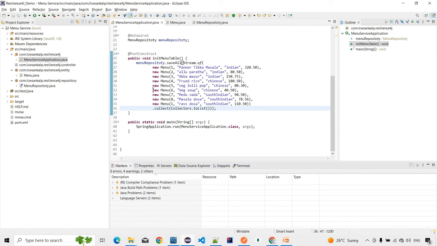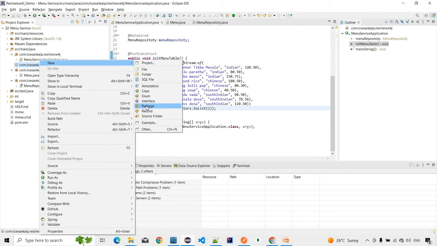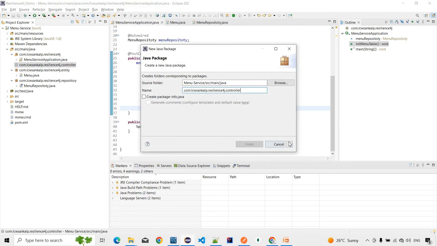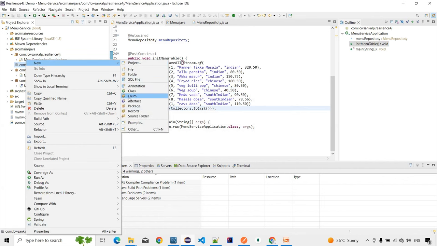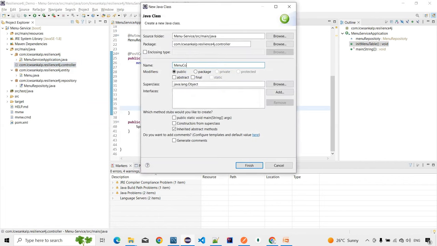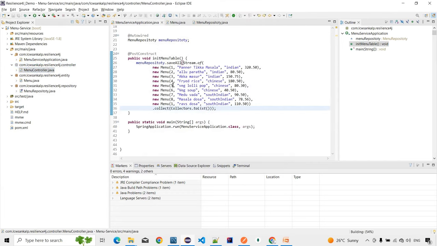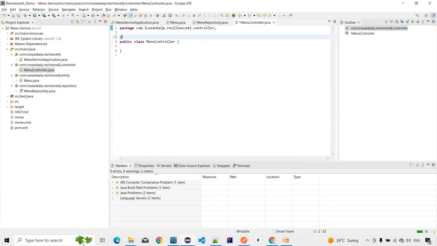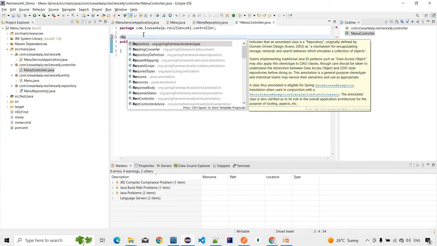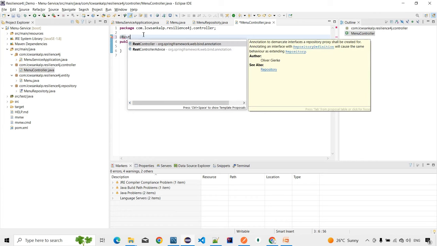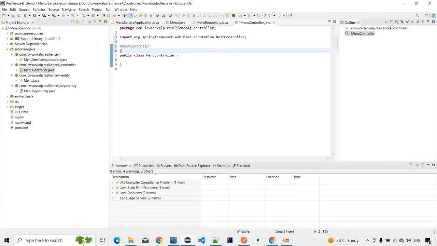Okay guys, then we have to write some controller layer, so we can get this data. Firstly, we create a controller class. Here we can create a new class like MenuController. Okay, this is MenuController. Then we have to give the mapping like @RestController. Then second will be @RequestMapping like menu.